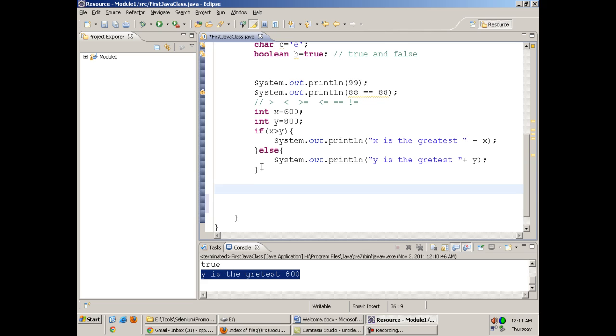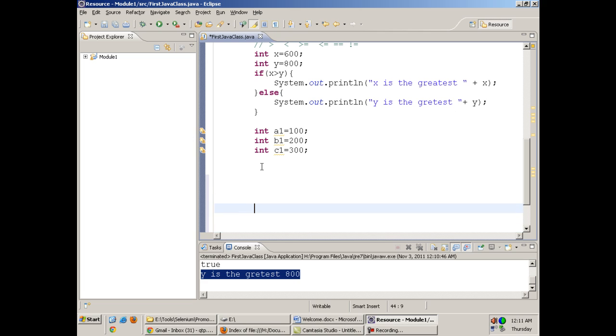That is, if there are three numbers, int a1 equals 100, int b1 equals 200, and int c1 equals 300, and using Java, I need to find the greatest of these three numbers. So I will write an if statement that if a1 is greater than b1, along with that if a1 is greater than c1.